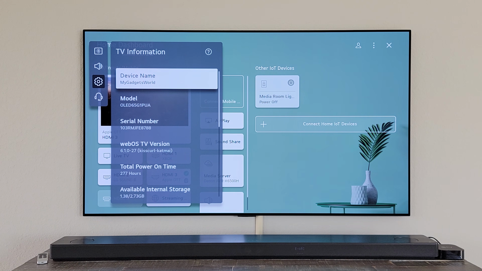So now here we go. We have the device name, My Gadgets World. This is going to make your life easy to find your devices over the network.